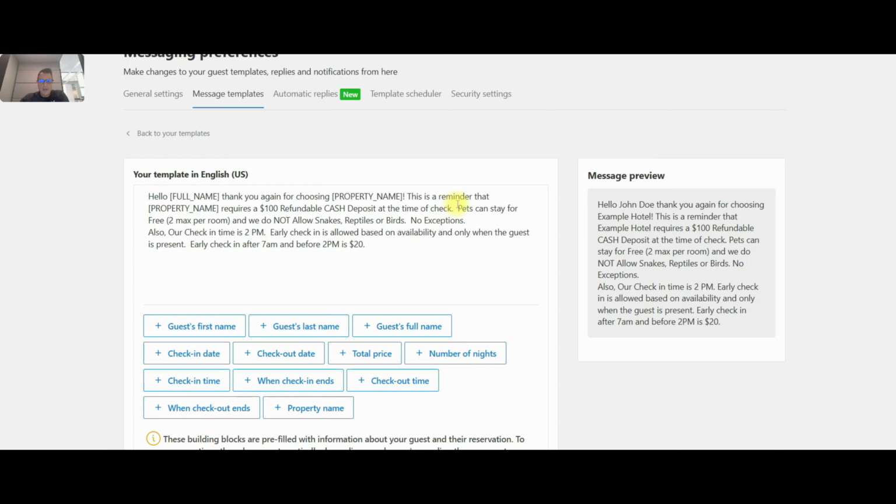And this hotel put in here says pets can stay for free, maximum 2 per room. We do not allow snakes, reptiles, or birds. Okay, so that clears it up right there for anybody that's thinking about bringing anything other than a dog or cat. And also it tells them how many pets they can have in that room, so you can't bring more than 2. This says no exceptions.